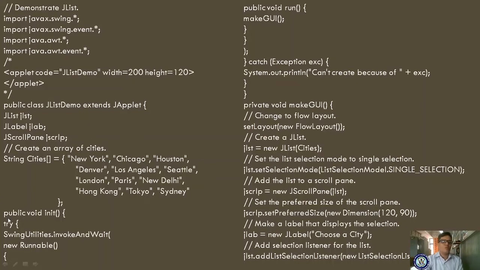Now public void init, the initialization method. Now you are writing a try catch block. Now you are seeing some of the built-in methods: SwingUtilities.invokeAndWait. Please observe here, this is a built-in method. Here it starts and it will end somewhere else. This is a thing you should notice carefully. SwingUtilities.invokeAndWait.